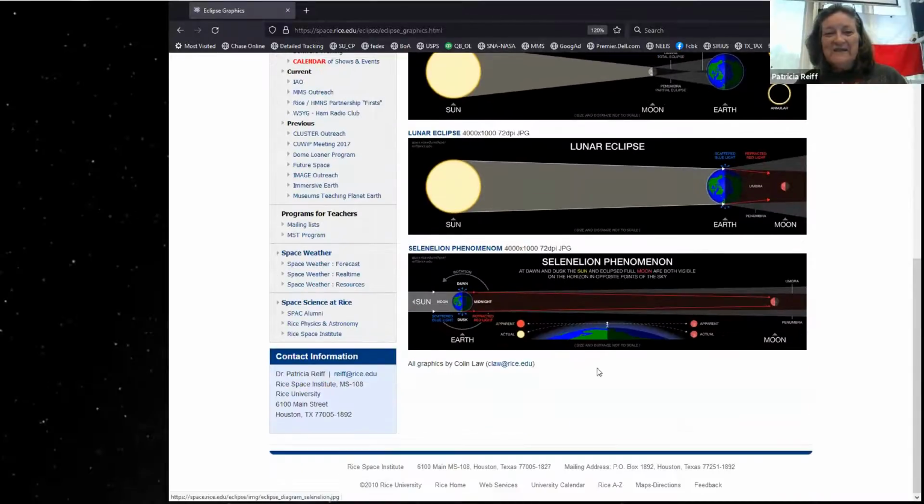And then, of course, the last diagram here is the selenelion, which is another really cool lunar eclipse phenomenon. If you just happen to be at the sunset line during a total lunar eclipse, you can look one way and see the red sun and look the other way and see the red moon. And it's exactly the same red light that's passing over your head. The reason that moon over there is red is because it's seeing the red sun over here. And that light is going over you right now and everybody else that's on the terminator line. So that's kind of fun.